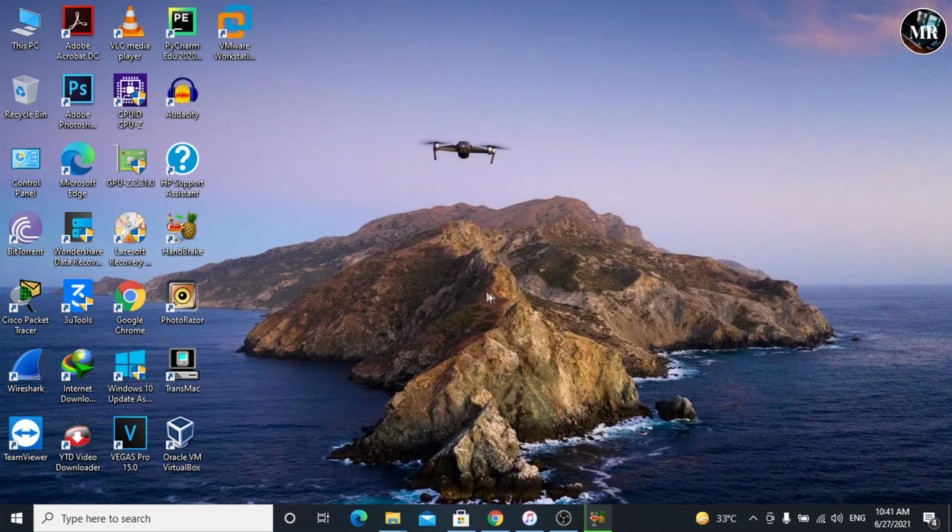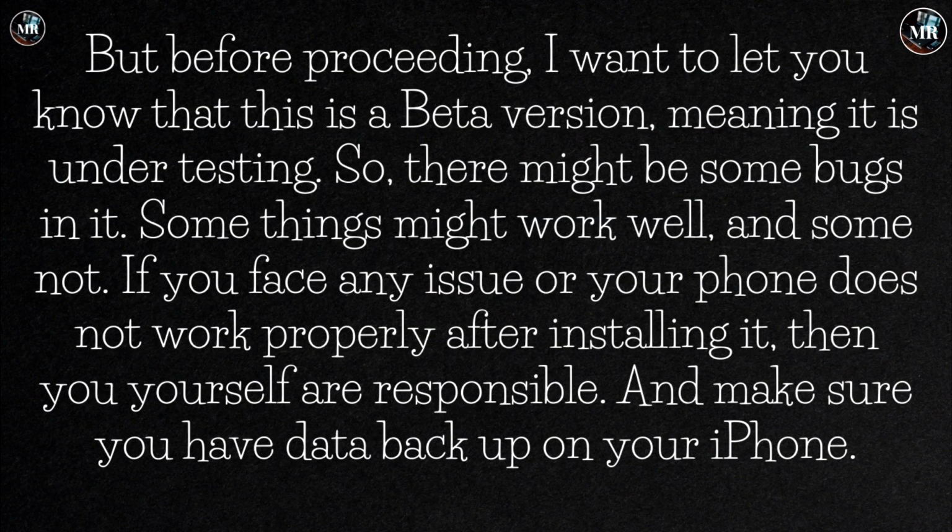In this video, I'm going to show you how to download or upgrade to iOS 15 beta version on iPhone. But before proceeding, I want to let you know that this is a beta version, meaning it is under testing. So, there might be some bugs in it. Some things might work well, and some not. If you face any issue, or your phone does not work properly after installing it, then you yourself are responsible. And make sure you have data backup on your iPhone.